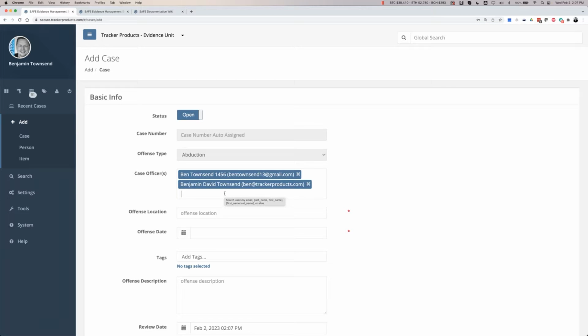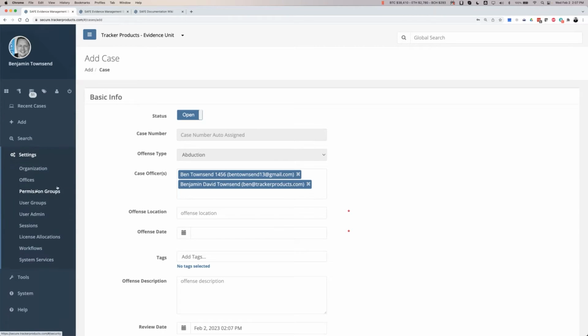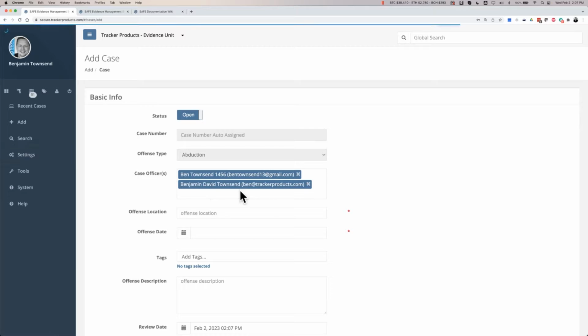As a matter of fact, the next update that's about to come out will also allow you to enter groups into that field. So if underneath, I believe it's under settings, under user groups, if you have created user groups in the system, you will also be able to put a group name in here instead of just multiple names.